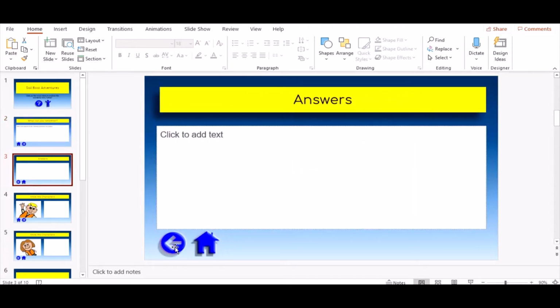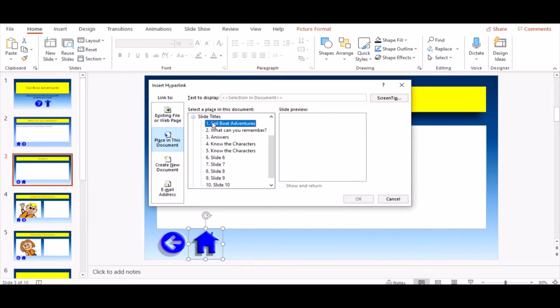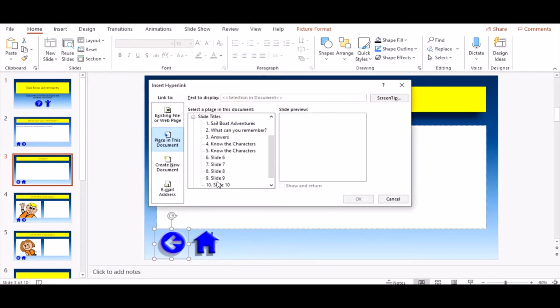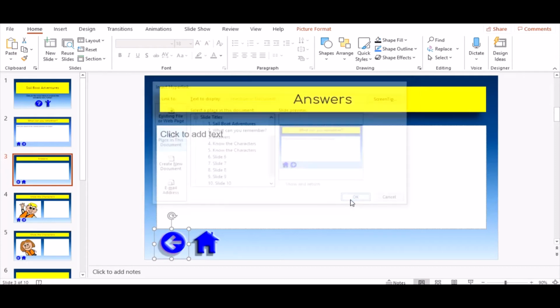This time I've got an icon that takes me back to slide number 2 and an icon that takes me back to slide number 1, the home slide. So I'm going to click on the home one, right click, link, place in this document, number 1, press OK. Get onto that icon there, right click, link, and that one's going to go back a slide, back to slide number 2, and press OK.